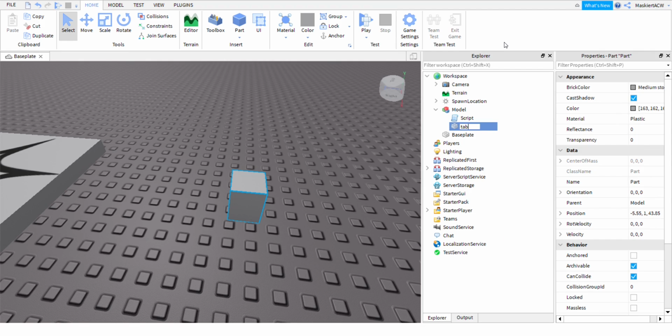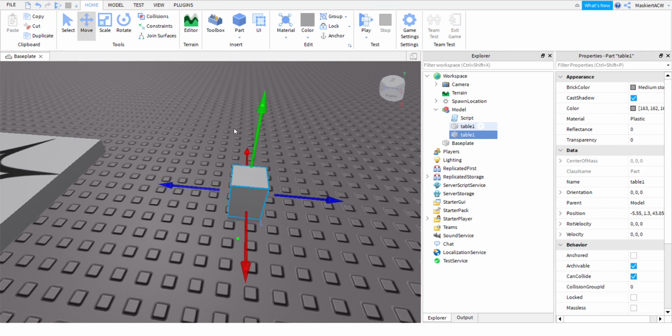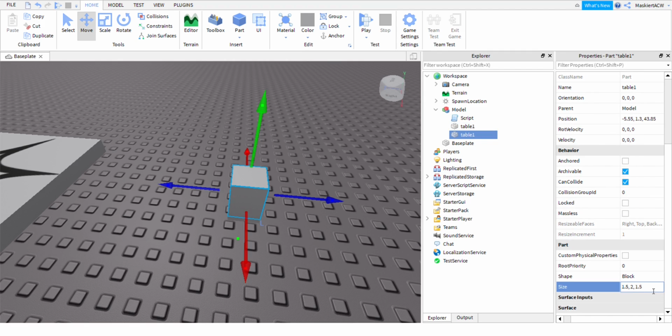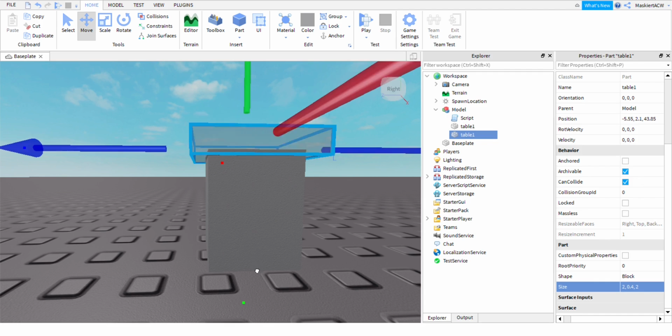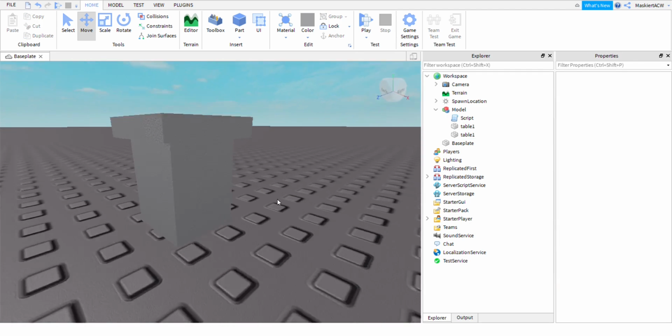I'm going to name this table 1. You don't need to name your parts all the time, but I like to make it a good practice because it's something you want to have a good habit with. So make that 2 by 2. There we go. Alright, let me line this up as best I can. Alright, there we go.